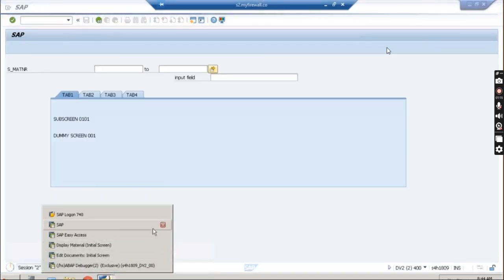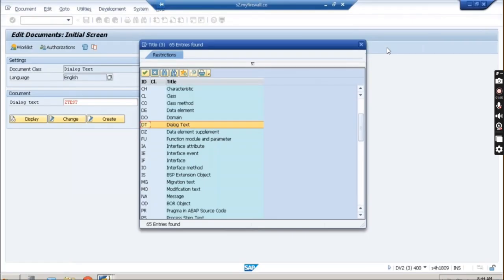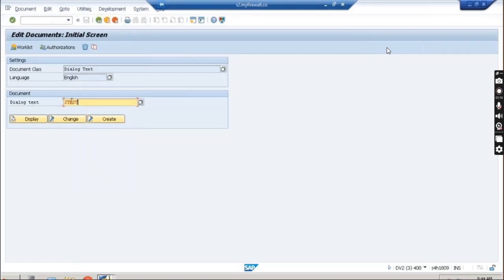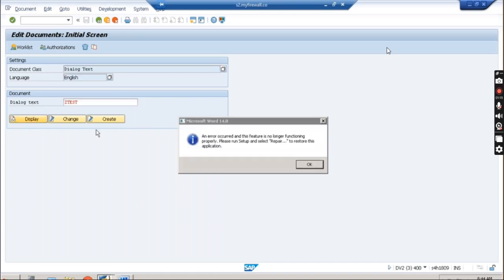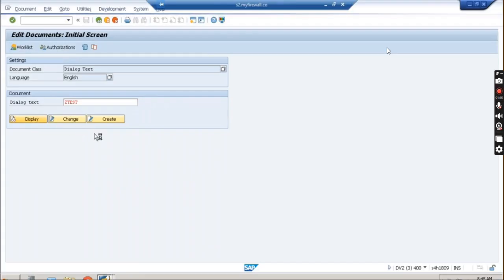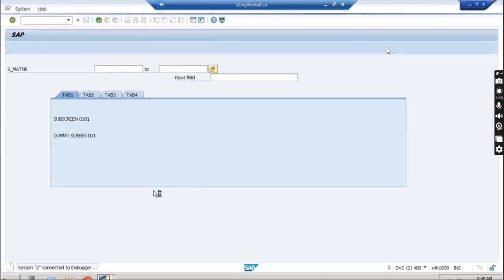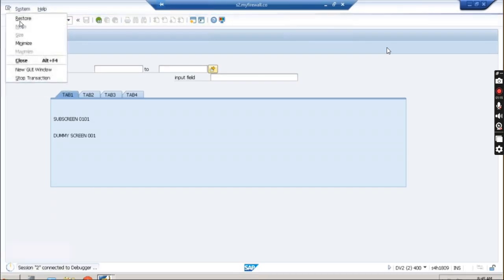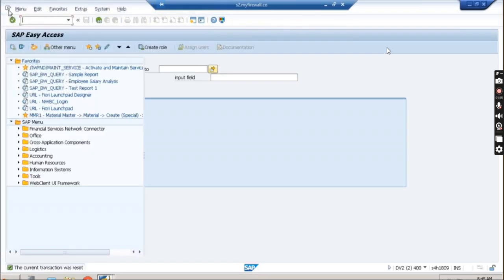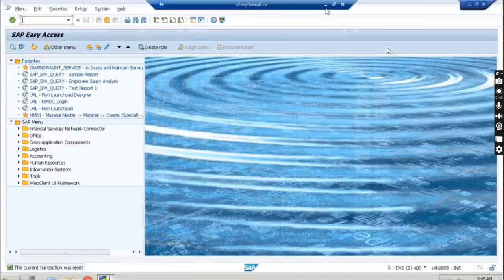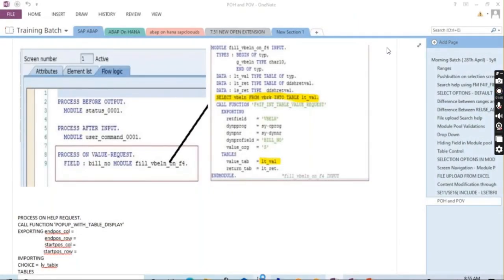So close this, come over here. The J_text we have passed, the dialog text we have passed, it should come, right? We have given some value over here, we have just given test help request, it should come. That is not coming. So what I will do, because I don't know how to use this one, I will just Google it out.